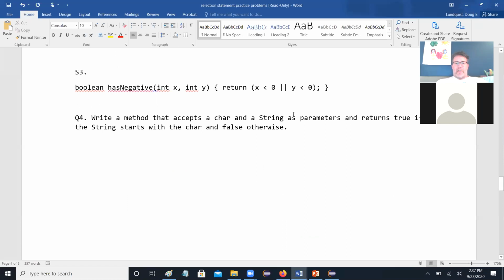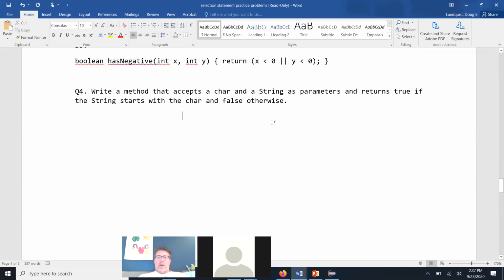So there it is. I called it has negative and just did return with that. Okay, last one here. Write a method that accepts a char and a string as parameters, returns true if the string starts with the char, false otherwise. Let's do this. So returns true or false, so therefore it must return a boolean. Method's name may as well be Q4. Accepts a char, so char C, string S, those are the parameters. We want to check if the string starts with the character.